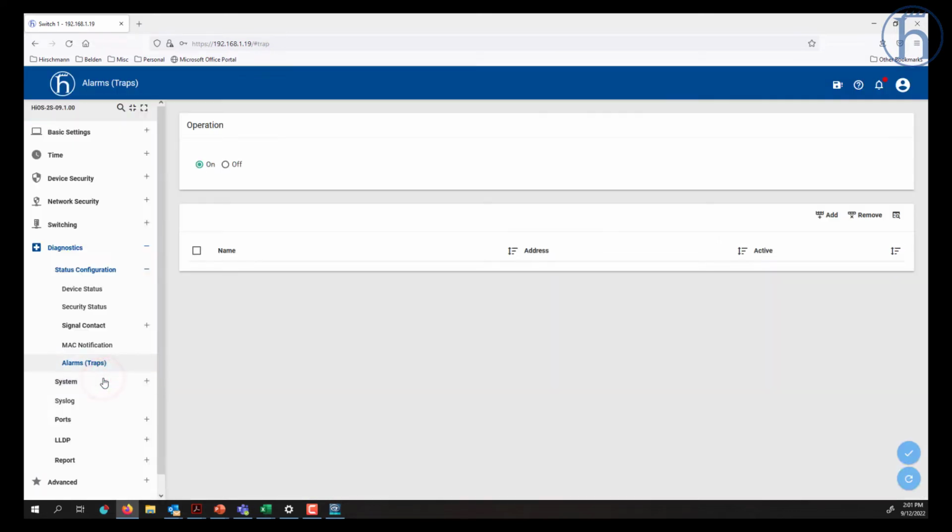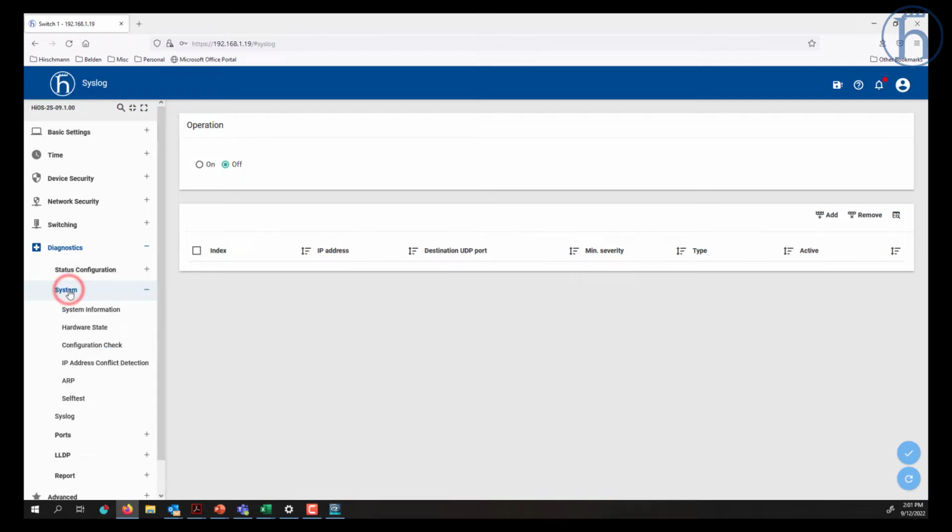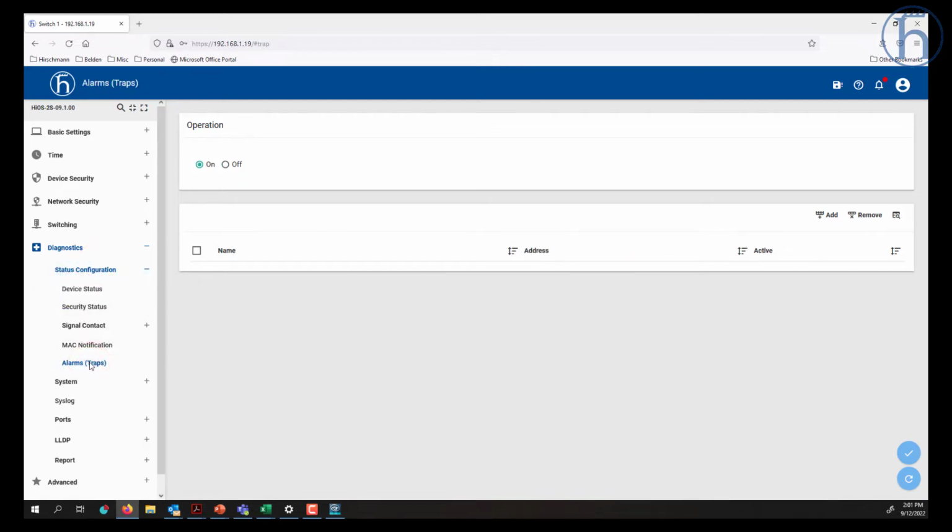Other notable features, we obviously do syslogs as well. We do syslogs down here. So we can send syslogs to a syslog server or multiple syslog servers. But what we also do is we send out SNMP traps. This is where we would send the destination of those SNMP traps to. As an example, our NMS would be a recipient of that SNMP trap.